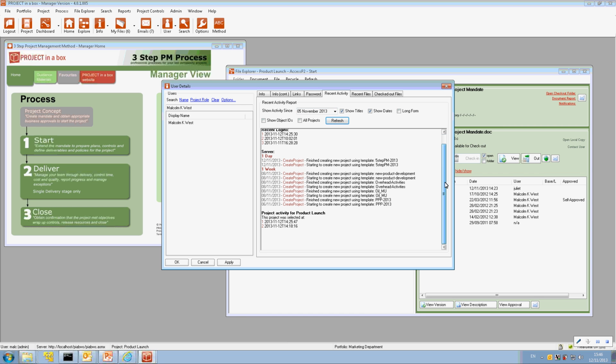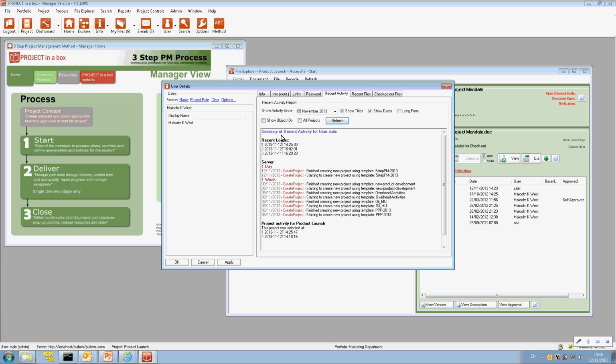And you can see what I have been doing on when I logged in, what I've been doing with things on the server, what I've been doing with things on this particular project. In this case, not a great deal, but I could go and look at other projects here as well if I wanted to, and I could also, because I'm an administrator, look at other users.